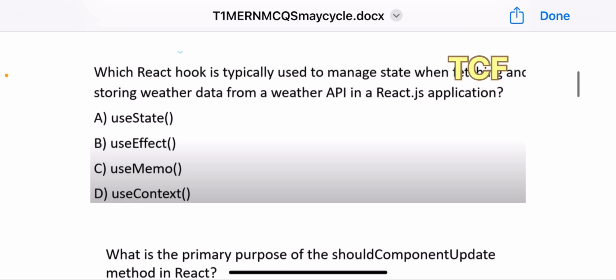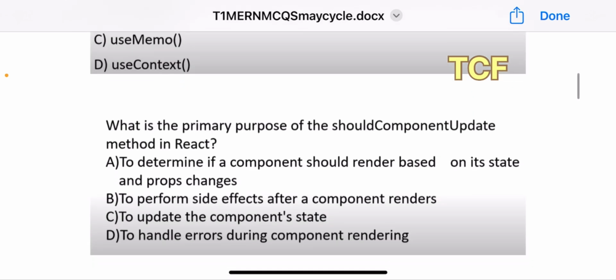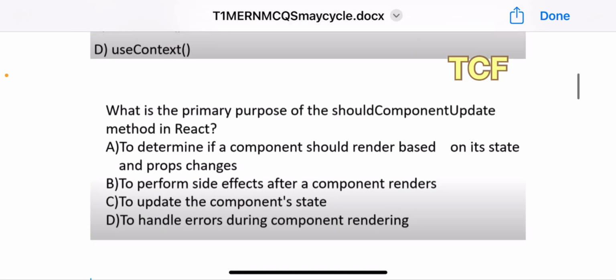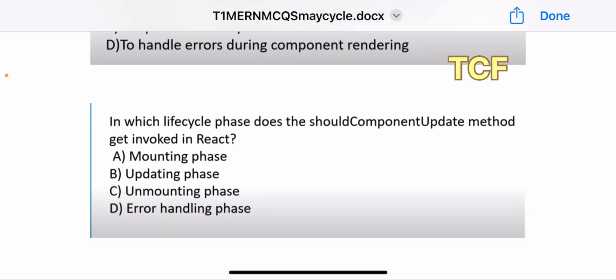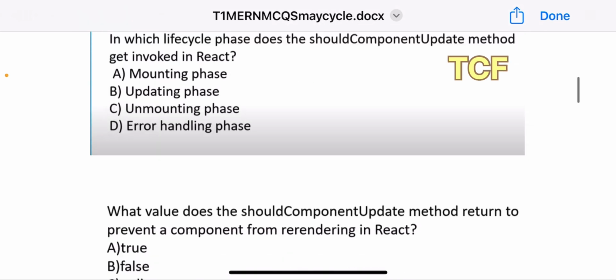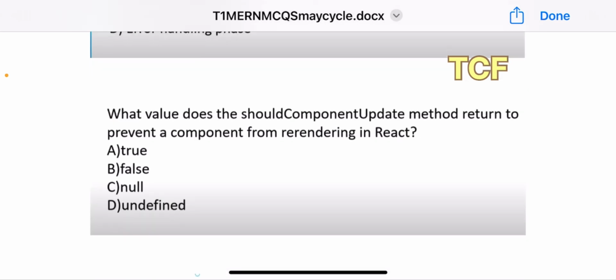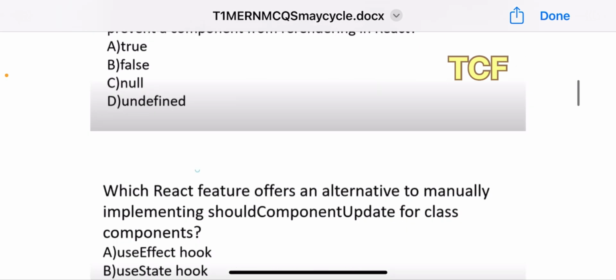The answer is useState. What is the primary purpose of the shouldComponentUpdate method in React? To determine if a component should render based on initial states and props. Option number A is the correct answer. In which React lifecycle phase does the shouldComponentUpdate method get invoked? In the updating phase. What value does the shouldComponentUpdate method return to prevent a component from re-rendering in React? The answer is false.